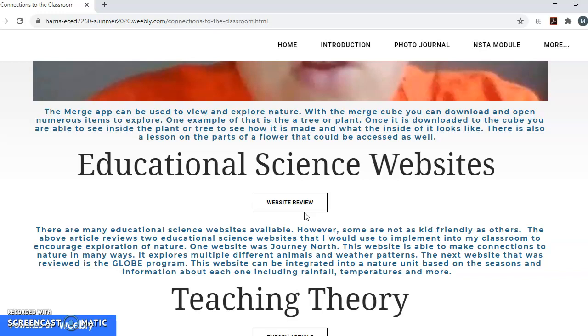The next website that I explored was the Globe program, and this website could be integrated into your nature unit as well based on the seasons and the information that it gave you. It was interesting to find the rainfall and temperatures and the different seasons.